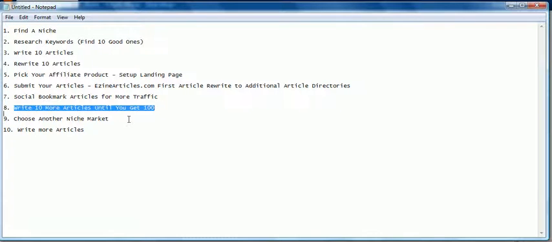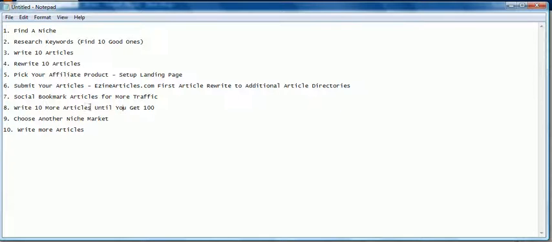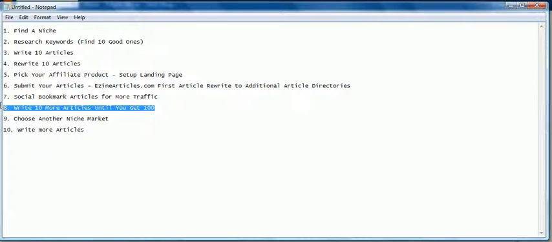Then you want to write 10 more articles after you've social bookmarked your articles to get them even more traffic. You want to write 10 more articles, and you want to keep repeating the process of writing articles and rewriting them and submitting them until you've gotten to 100 total articles out there. Obviously, you could do more as you get more traffic from that niche, but what you're going to find is once you get to this level, you're going to have a lot of keyword-rich content out there, a lot of potential traffic. Once you even get 10 articles out there, you'll start getting traffic.